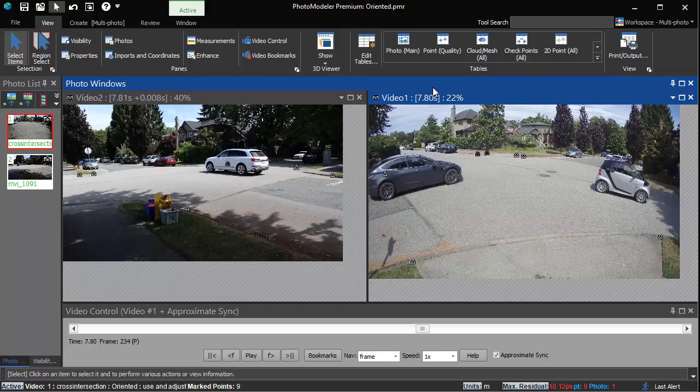If you know the time difference between your videos, you can enter it directly, but you may need to approximate their time difference visually. To do this, find an action that you can clearly see in both videos. Here, we'll use the moment the car's shadow crosses the line on the road. First, ensure approximate sync is turned off. Now, find the exact frame where the shadow crosses the line in video 1.